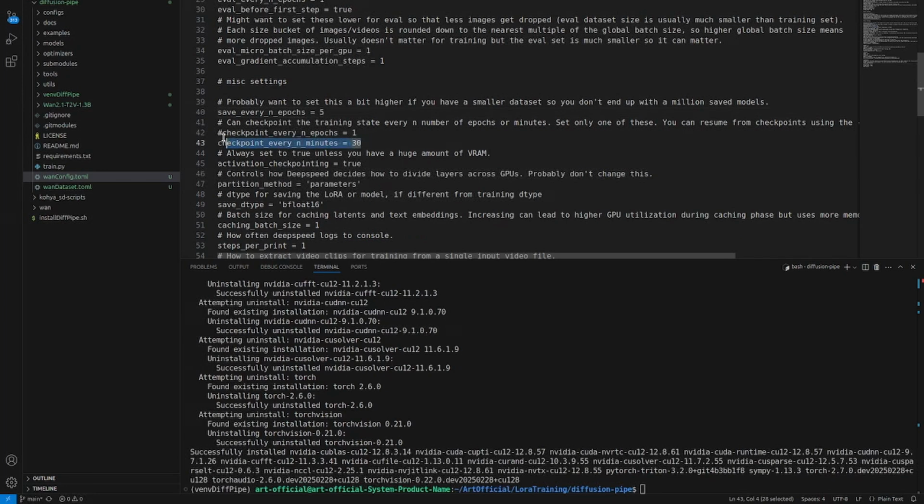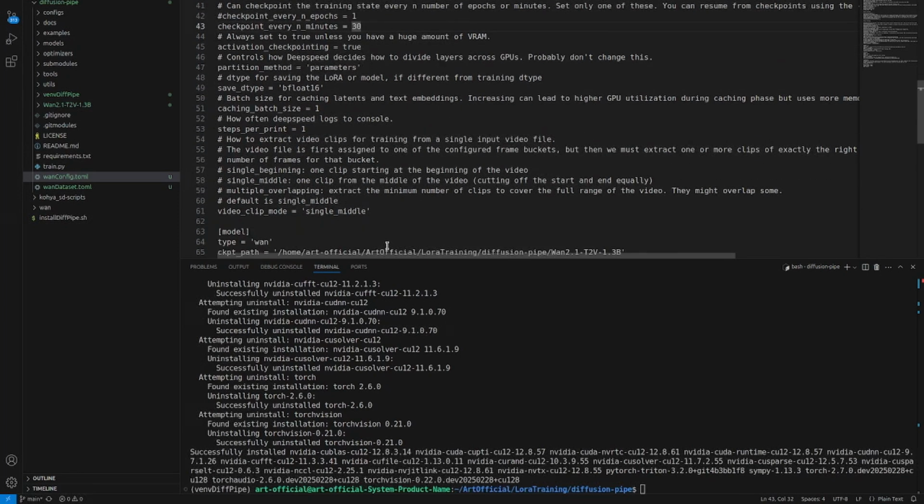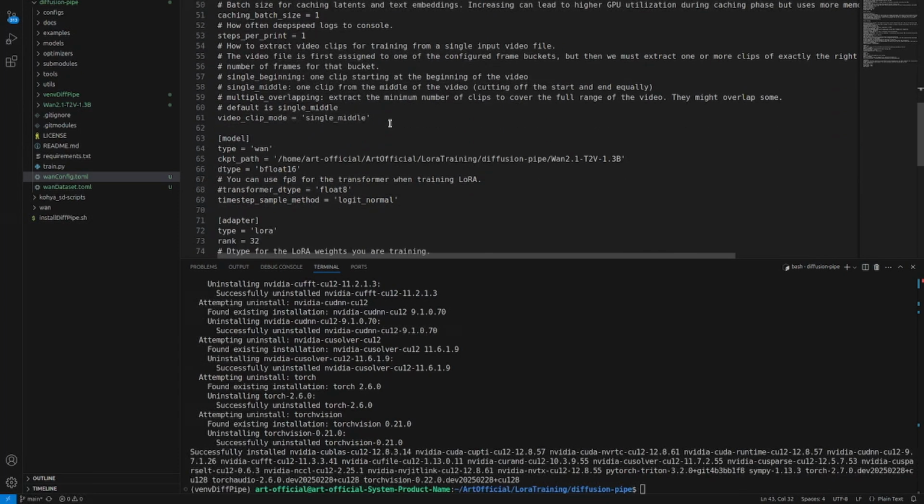And then you can either checkpoint every n epochs, or you can checkpoint every n minutes. I usually leave this around 30, and then I come back and check the training around every 30 minutes or every hour. Then I can stop the training, free up the GPU and do my testing, and resume the training if the testing doesn't go well. Okay, the rest of this you can leave.